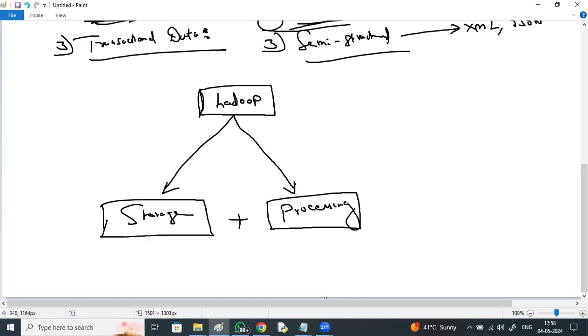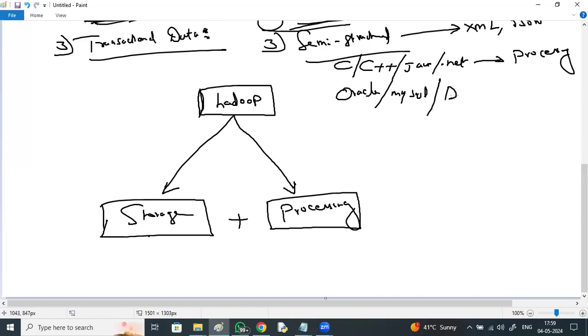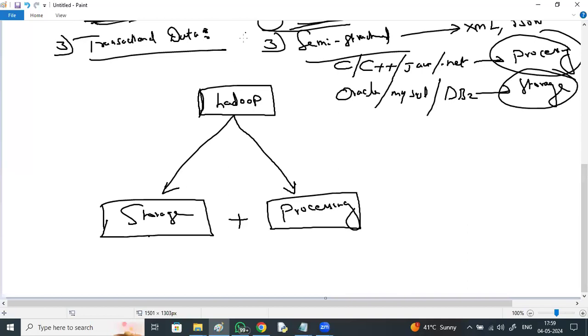If you talk about any technology, like C, C++, Java, or .NET, they are meant for processing. If you take Oracle, MySQL, DB2, SQL Server, they are meant for storage. Any technology is meant either for storage or for processing, but Hadoop performs both storage and processing.